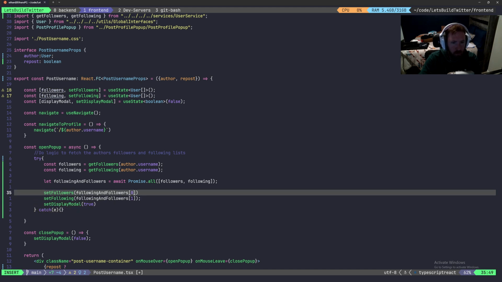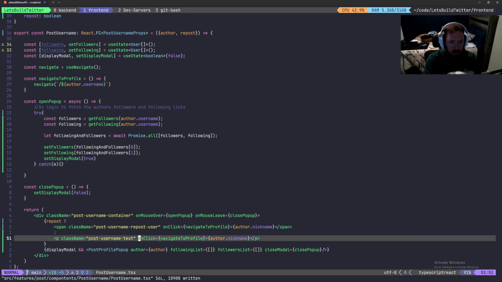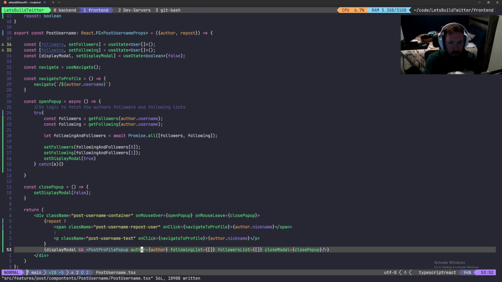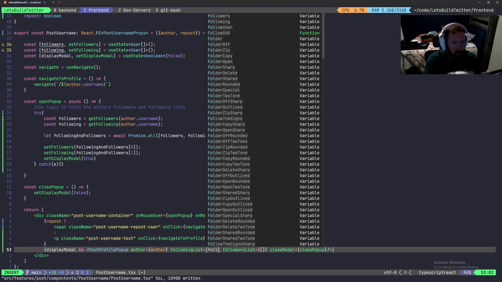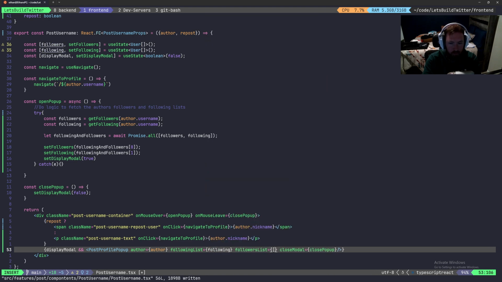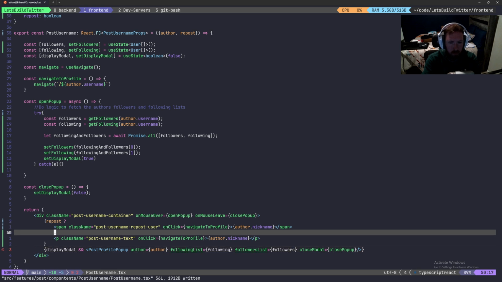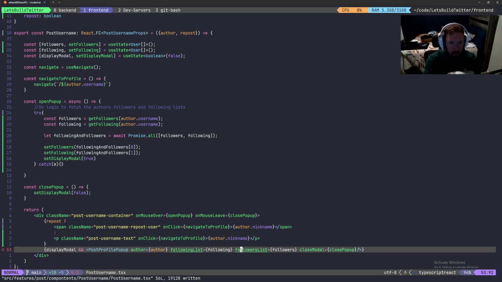Cool. So now we are setting the followers and following whenever we open up the modal. I was going to wait a little bit and have a timeout, but that was kind of causing issues. So it's just going to be instant now. It is what it is. And now we can pass in the following and the followers, like so, and now that should be happy, except it's not happy. Why is it not happy?